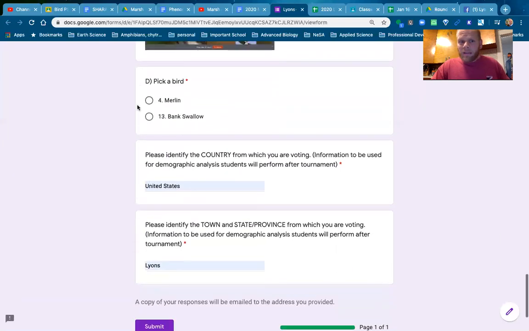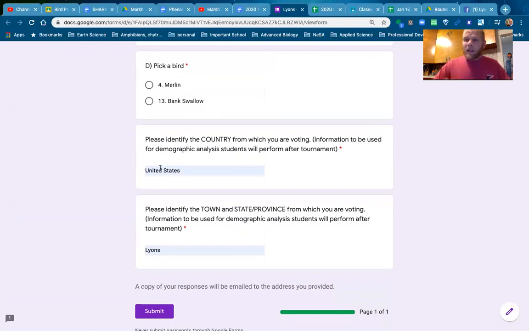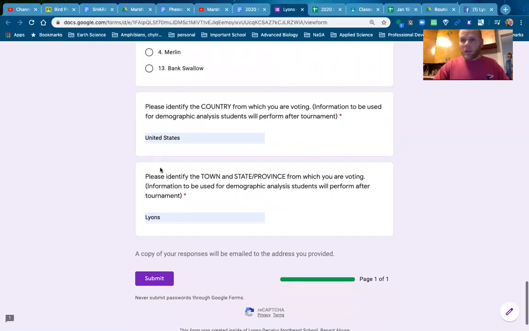We are asking after they vote that they fill out what country they are completing the survey from, because we are expecting a few to come in from overseas, but also what town and what state. So for me, it'd be United States, Lyons, Nebraska. Then I would click submit.